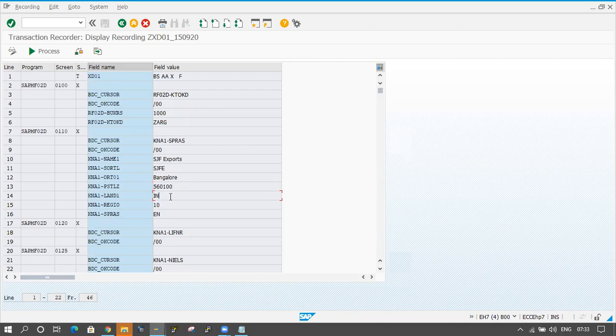The country key is India, LAND1, the region is REGIO, and the language is SPRAS. We are maintaining this data in the second screen, and the screen ends here. After that I click the enter button, and it displays one more screen. The screen number is 110.